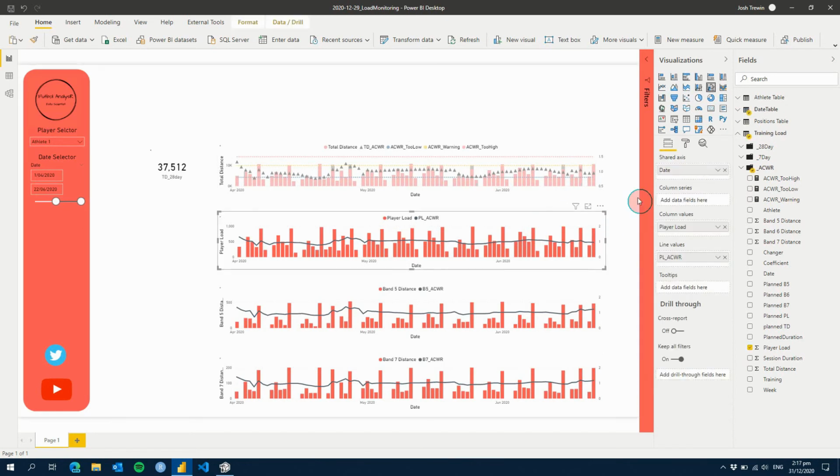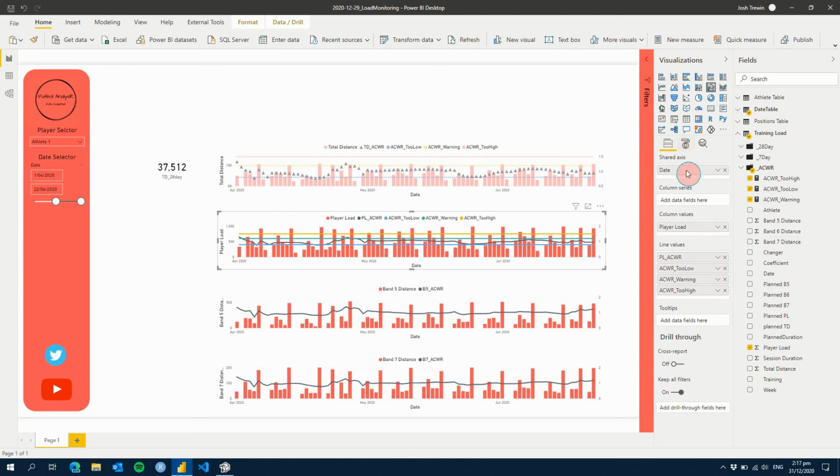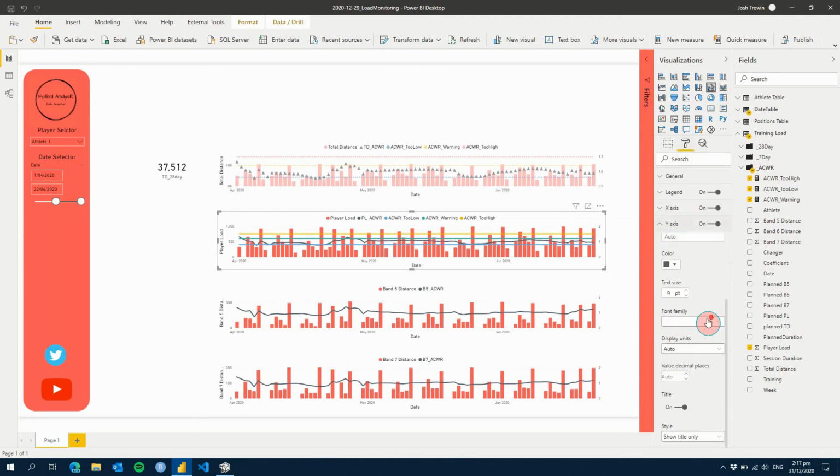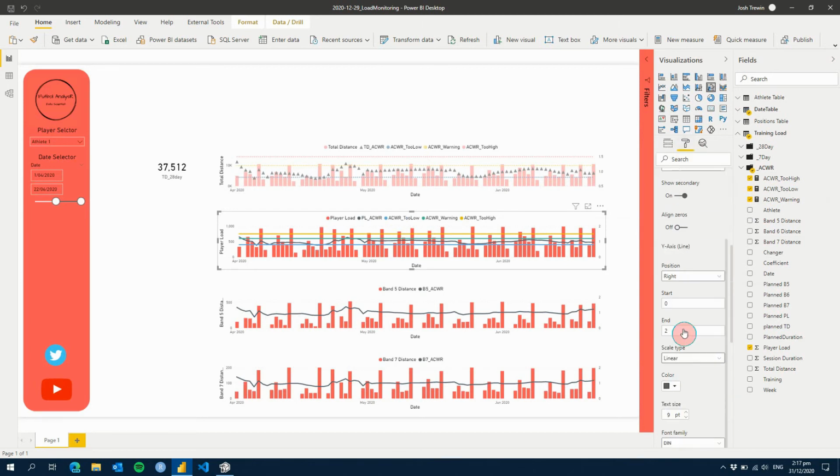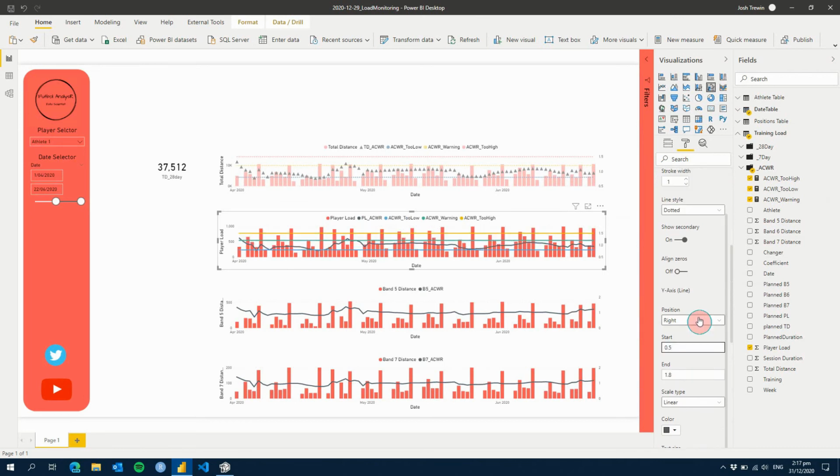So with that, what you can do is you can add these measures to each of your figures and then do the same thing. So if we change this one to 1.8 and 0.5, on our secondary axis.